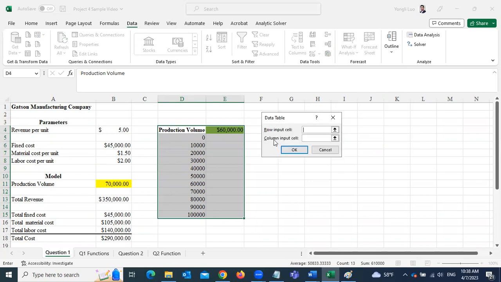So they want the column input cell. The column input cell is the production volume, so you need to choose this one. Make sure that it is B11, which is from column B, exactly the number for your production volume. The row input cell, because this is only a one-column data table, you don't have to do anything. Leave it blank. Now you click on OK.